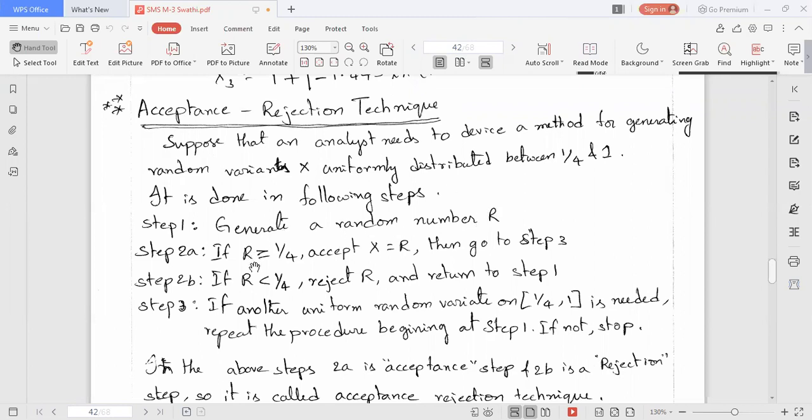That random number is compared with 1/4. If the generated random number is greater than or equal to 1/4, then accept it. If it is not greater than or equal to 1/4, then reject that random number, go back to step 1 and generate a random number R. If it is greater than or equal to 1/4, accept it and assign the random variate X equal to R. Then go to step 3.